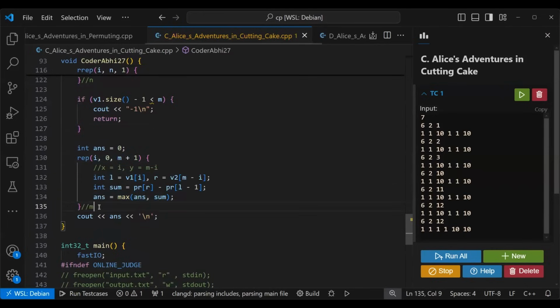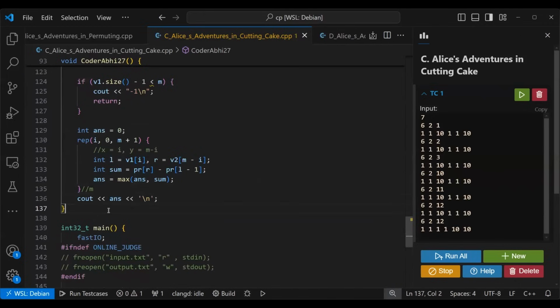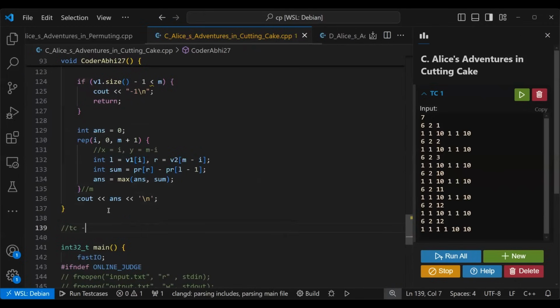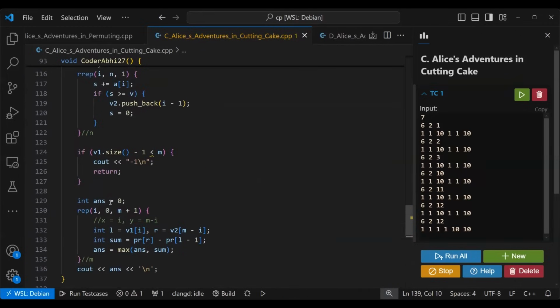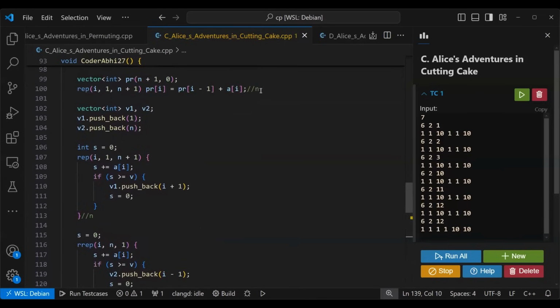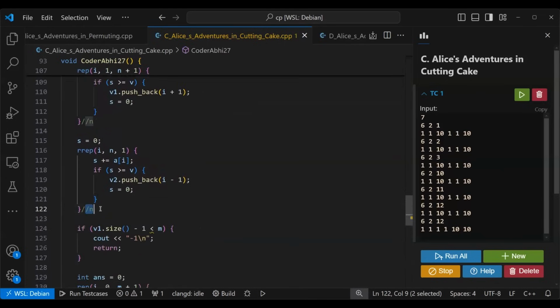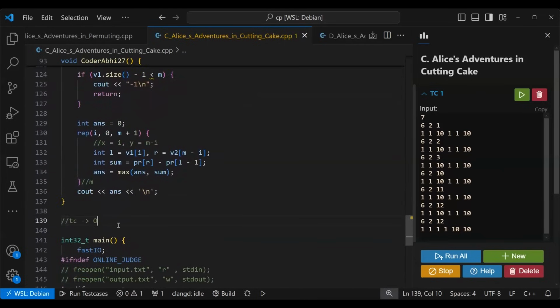So this would be order of m. Okay, and then finally we print the answer. So basically my final time complexity is order of, you can look, we have n, n, n, and here we have m. So order of n plus m, you can say.